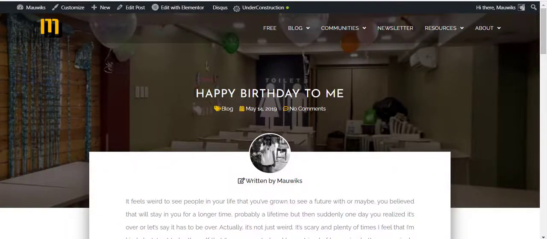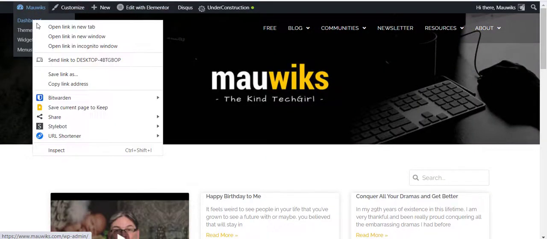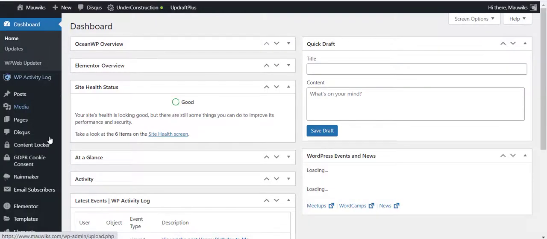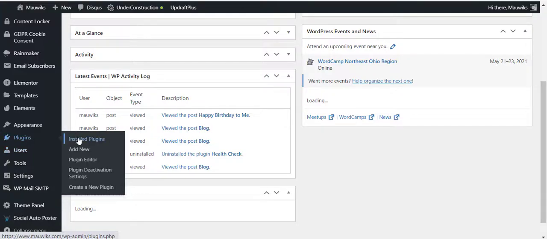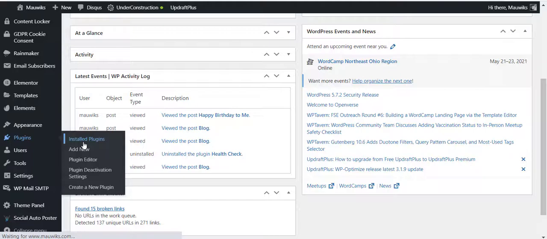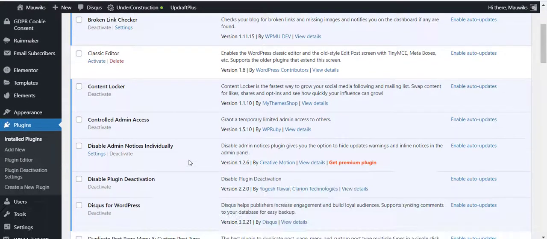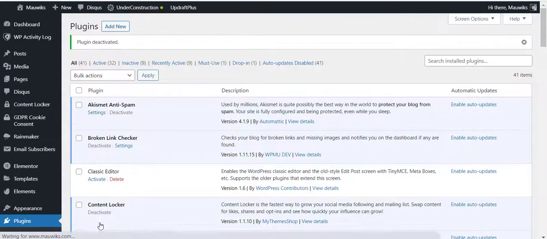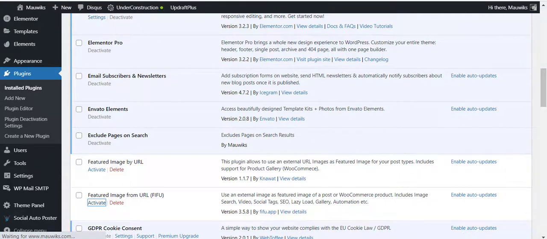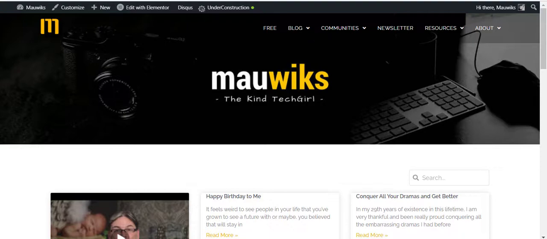So now what I'm gonna do is restore the old plugin and see if that will help us show the featured image within the archive. Okay. So what I'm gonna do is deactivate the featured image by URL, the new one, and then activate the old one here. Okay, and then let's try to refresh it.